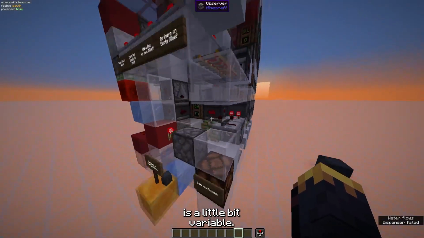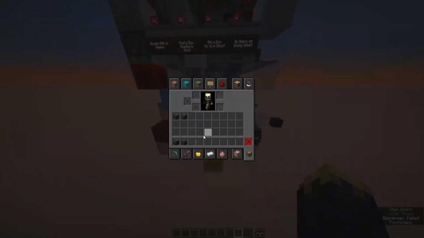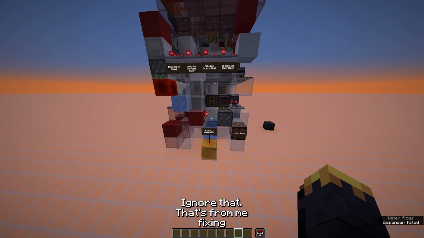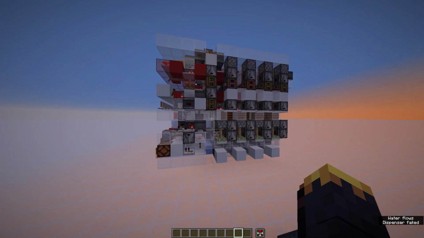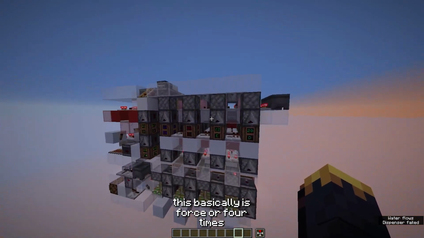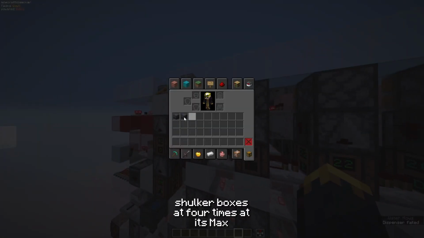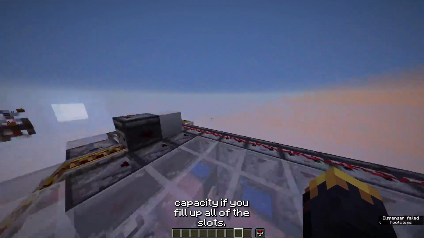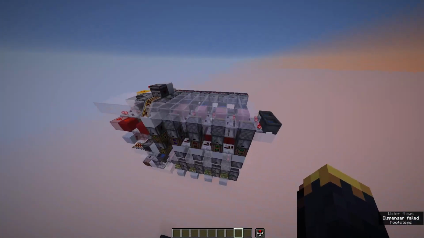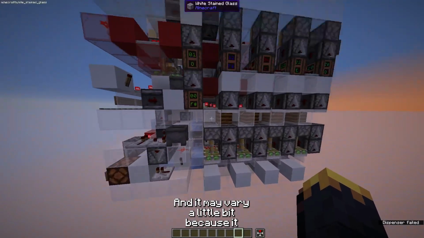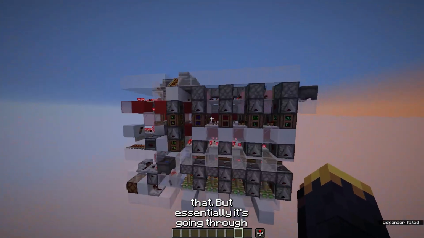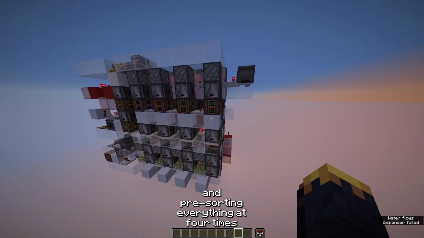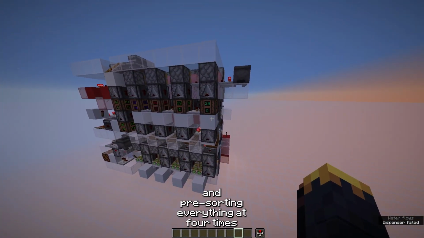Now, it is a little bit variable. Ignore that, that's from me fixing something in the system. But this basically is 4 times hopper speed, because it goes through shulker boxes at 4 times at its max capacity if you fill up all of the slots. And it may vary a little bit because it technically will shoot out all the boxes at once and then you have to sort through that. But essentially it's going through and pre-sorting everything at 4 times hopper speed.